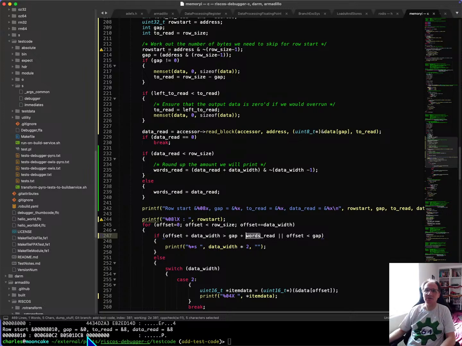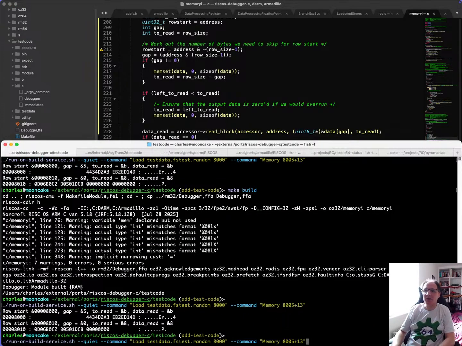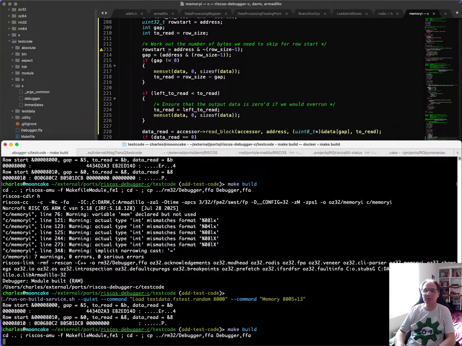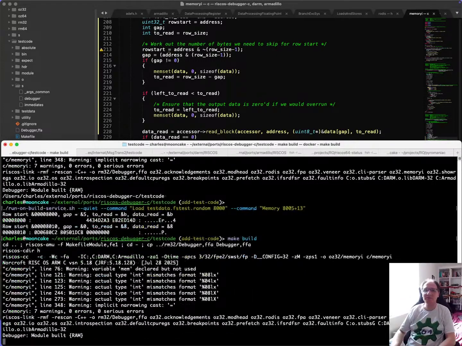offset is 8, gap is 0. Hang on, shouldn't it be the start of this block is outside the things we've read? It should be the start of the block. I think that it's not the end of the block we need to care about, because the start is the one that matters.